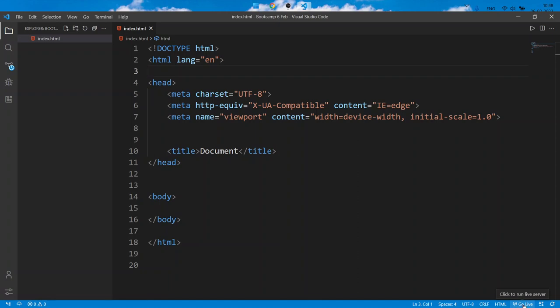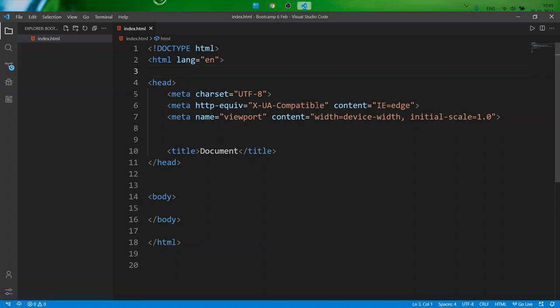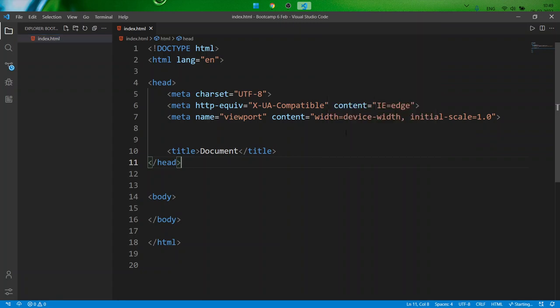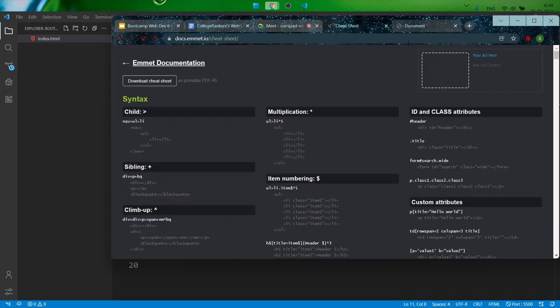I think my screen is lagging. Okay, you can see the Go Live option. You can click on the file and do whatever you like. So I am clicking Open with Live Server. This will launch our localhost server. This is a localhost URL, with /index.html, and it is open on port 5500. So I will close this and open it in an incognito tab.